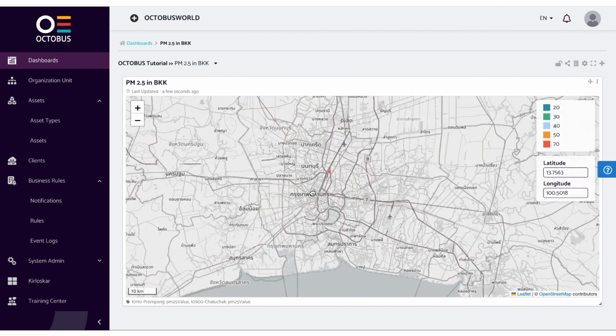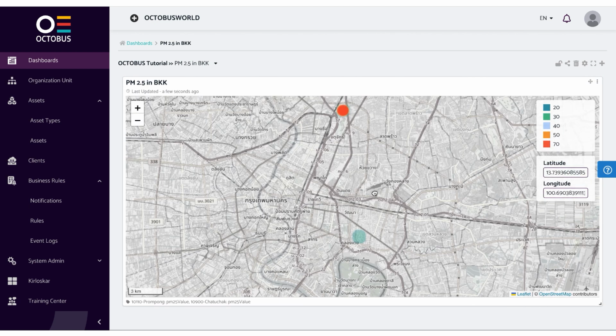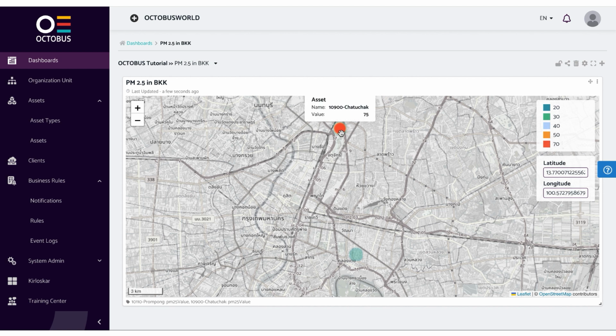On the Geoheatmap, users will see radii appearing on the map. Your assets must have geolocation data. Otherwise, they will not be displayed on the map. When users hover over a radius, they will see the asset name and the last measurement value. The color of the radius will change according to your visualization setup.